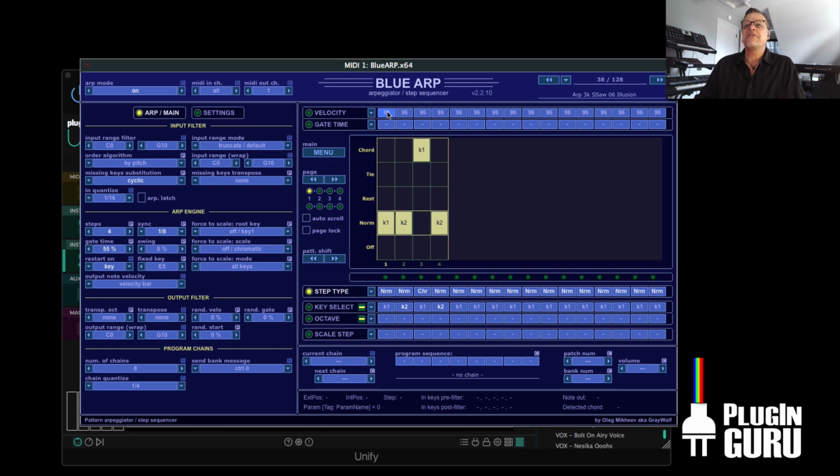You've got velocity control here. You've got the gate time. So we could say, have that be 2 times and have these guys be shorter. Have that last one be really short. And you have velocity. So let's have soft velocity, medium, really hard velocity.